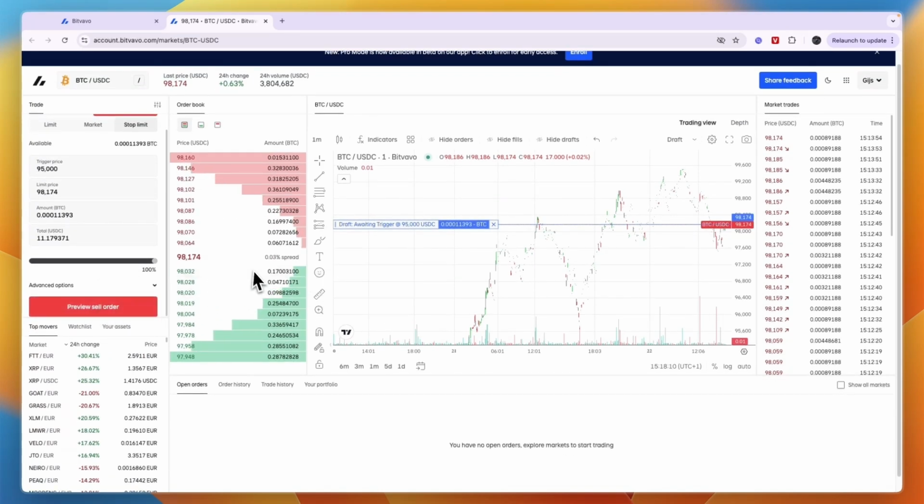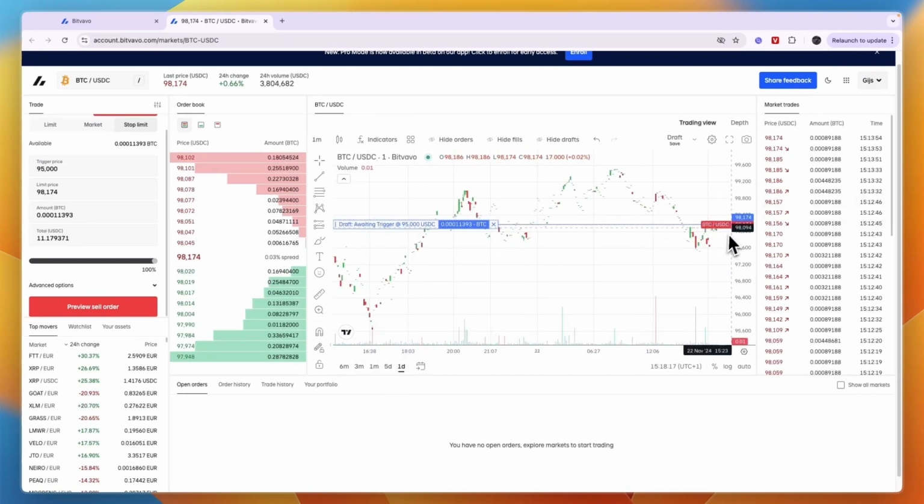and then right here you can click on preview sell order and you can also see the trigger right here, so it's a waiting trigger. Now I'll just zoom in a little bit so you can see the price now is slightly above it, and then when it reaches the trigger of 95,000, it is going to perform the sell.